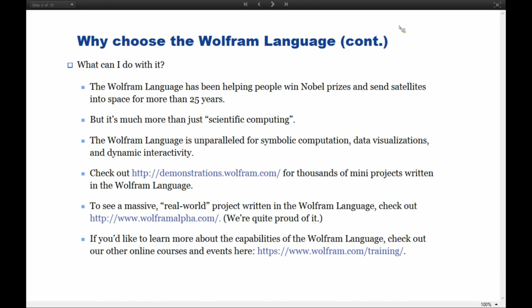One large coding project that was done all in the Wolfram language we're quite proud of is Wolfram Alpha. If you're familiar with it, if you've ever used it, the whole thing is done in the Wolfram language. We employ hundreds of people that code in the Wolfram language every day. So it is a real-world professional language. And if your students learn it, they're learning a real-world professional language.